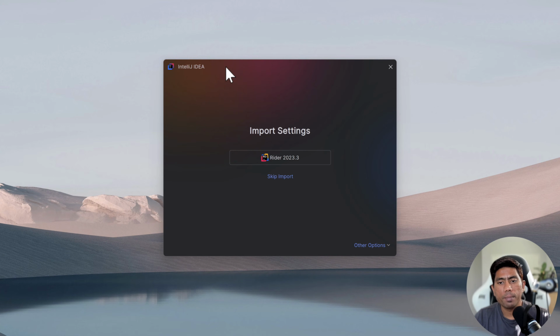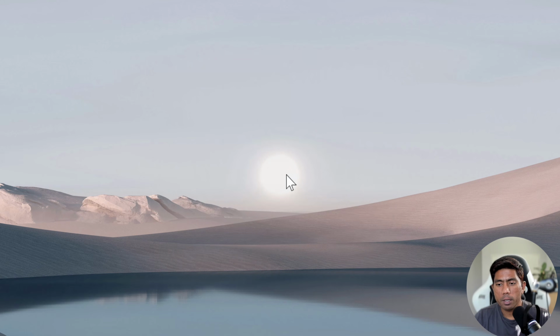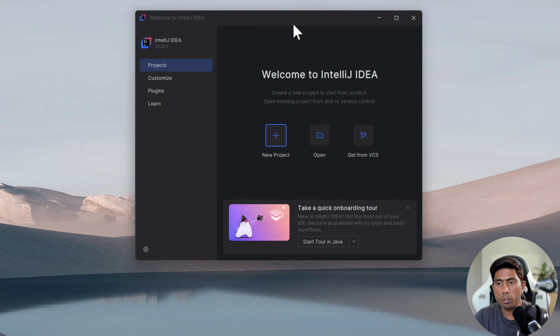And you'll see that the IDE is quite beautiful, if I'm not wrong. I'm going to hit skip import, because I'm not going to import any existing settings or anything like that. And you'll be presented with this particular screen. Then we can start creating the project from here. You'll see that there is this new project button, there is open, and then get from VCS, or version control systems. I'm not going to do either of these two right now. I'm going to create a new project.